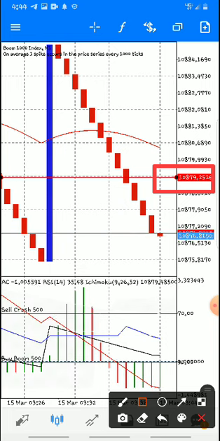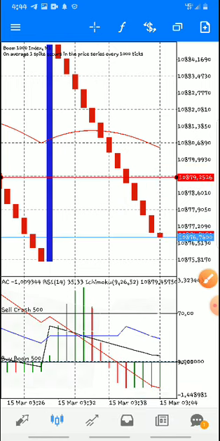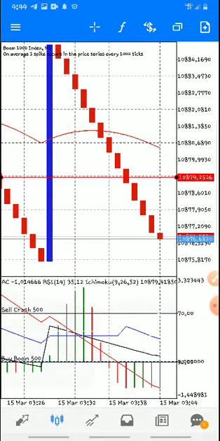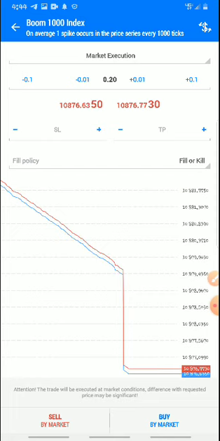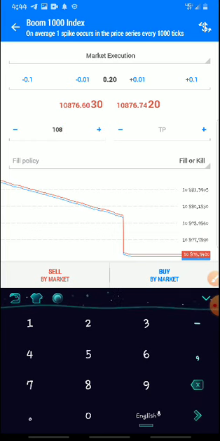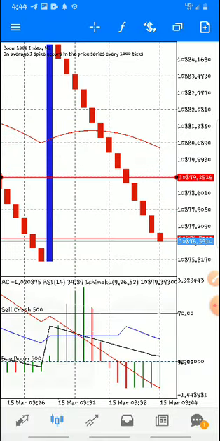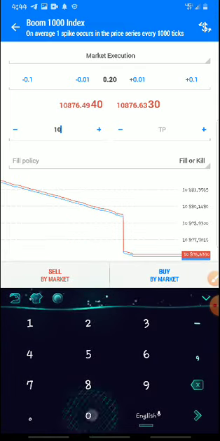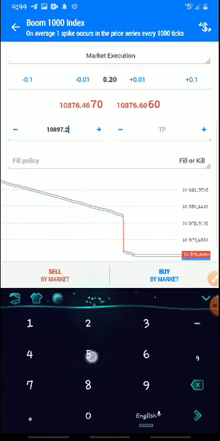Once you take note of it and write it down, you come to your place order. Under stop loss, you put 10879.2526. So this is where you put your stop loss.